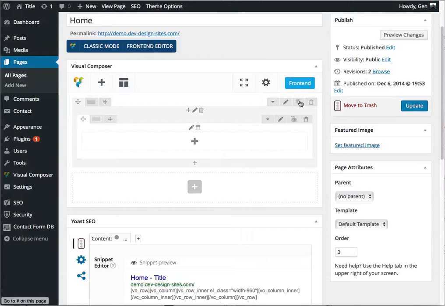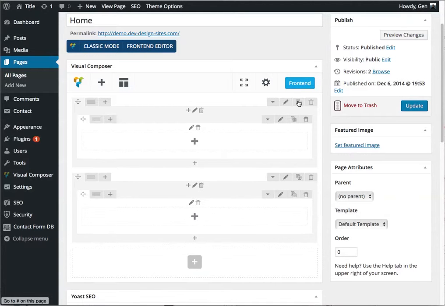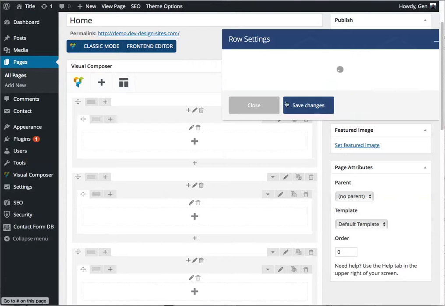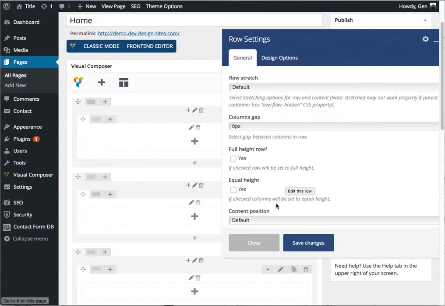So now what I'm going to do is I've got one row. I'm going to duplicate it. I just click on this clone symbol. You can clone any element in Visual Composer just by clicking on the clone symbol. So I'm going to do 3 rows. And to differentiate them, I am going to edit them. All you do is you click on the nice little pencil on any element to edit it.